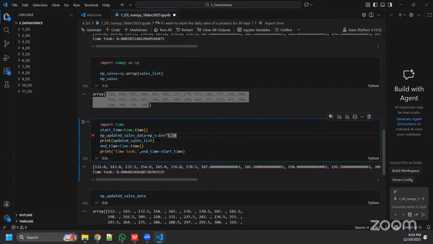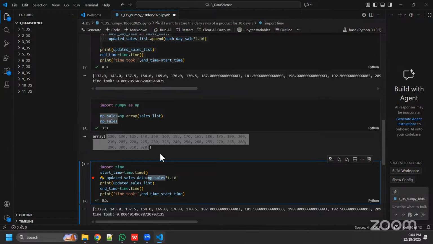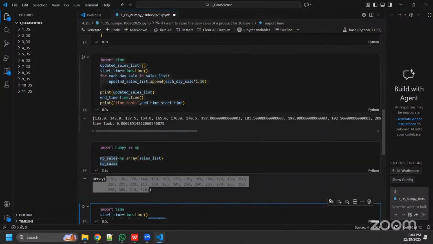Now my question is, maybe I might have multiplied the same thing here also. Why am I doing a for loop? Sales list into 1.10, right? I might have done that. But in a list, if we do that, it will increase the data set. So let me show that. It will repeat the data set.